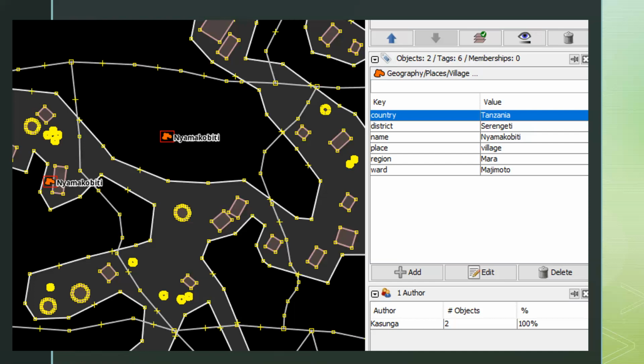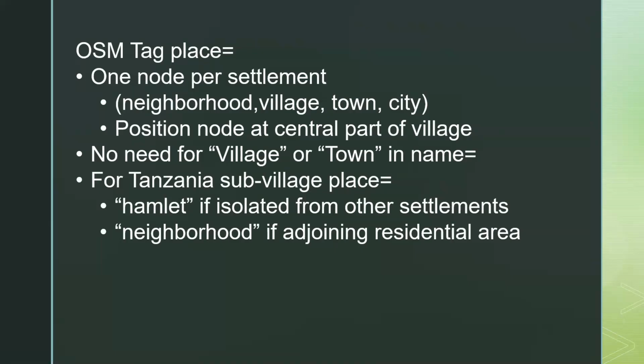But if someone were to type this name in or look on the map, well, where is this village? These two labels are in proximity to each other, but a search in terms of a location needs to have a single location. And so here's some guidance on the tag that is place equals. You only need one node per settlement. That is a neighborhood, a village, a town, or a city.